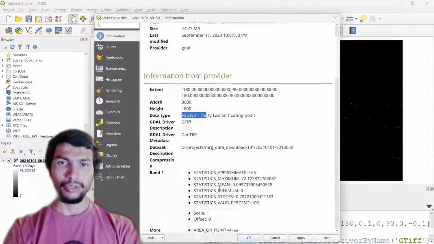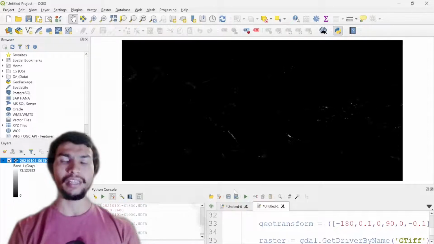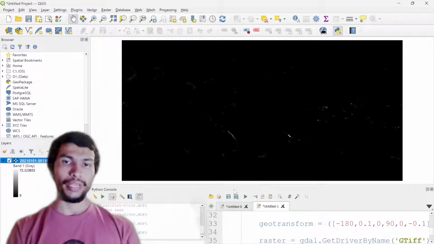Yeah, so that's all. In this way, you can simply download the precipitation IMERG dataset without manually clicking each link. You can download all the dataset at once and then do your processing. So yeah, that's all.